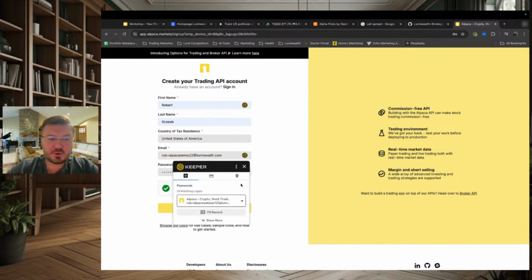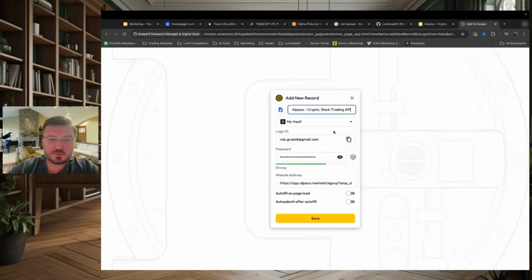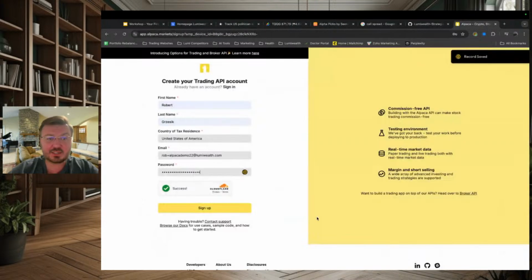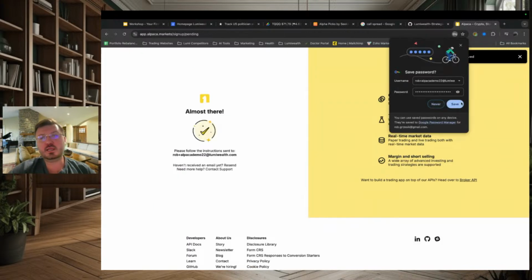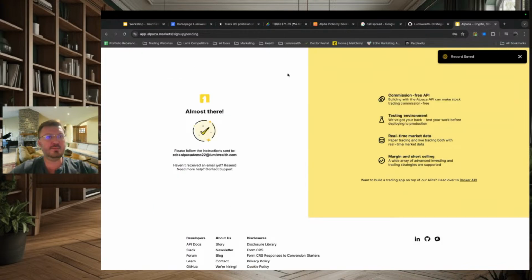Right, and then I'm going to create a password using my password manager, which, if you guys are not doing, I strongly recommend that you use a password manager. It is a lot better for security purposes. And there you go. So I've created my password, my first name and last name, chosen my country. And then once you do that, you hit sign up. Very straightforward, right? And then you're going to get an email.